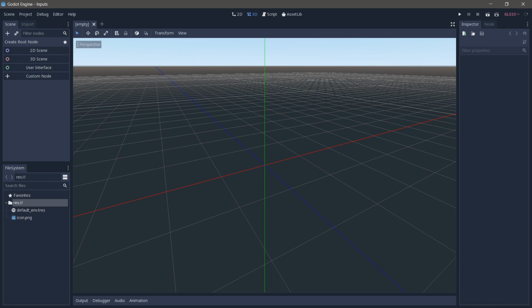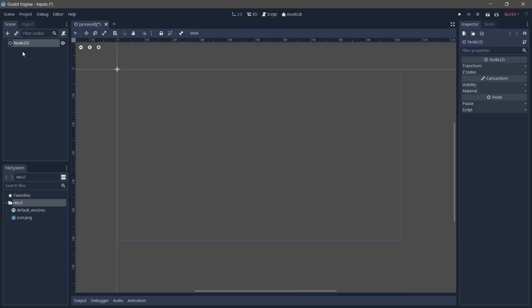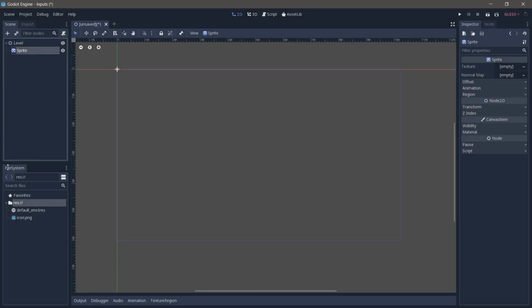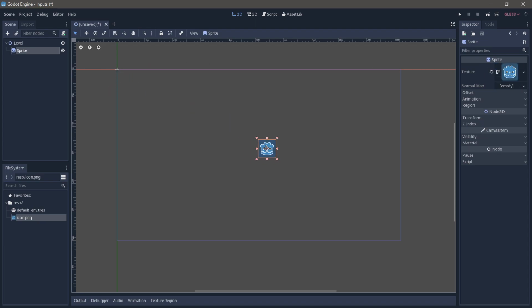I wanted to make a really quick video on a nice, easy way to set up some inputs. So what I'm going to do is make a brand new 2D scene, just for purposes of demonstration, and let's call this level. And I'm going to add a basic sprite, and just drag this default icon over here. And there's our sprite. Let's just move it roughly to the center.